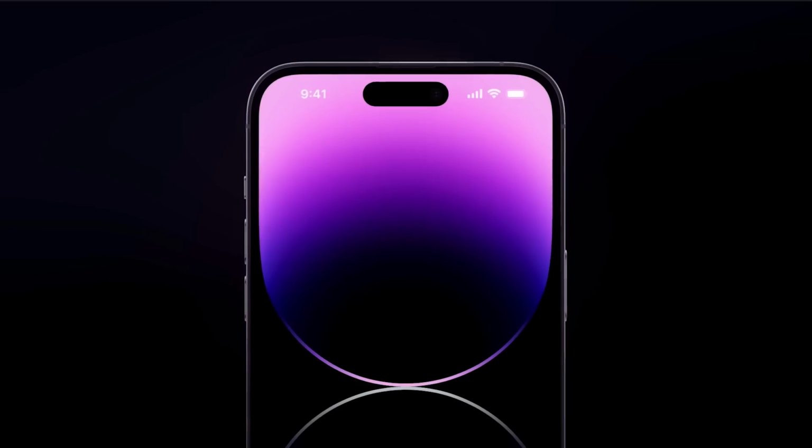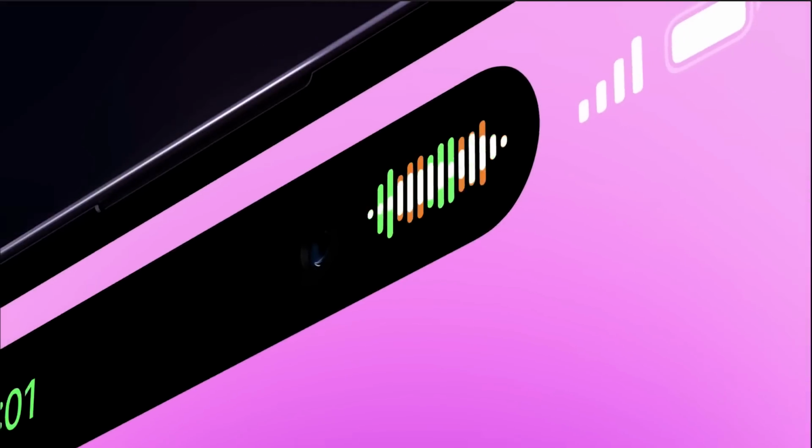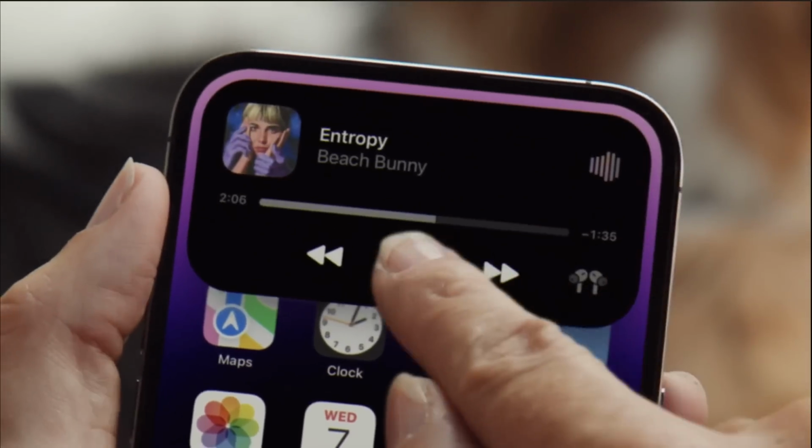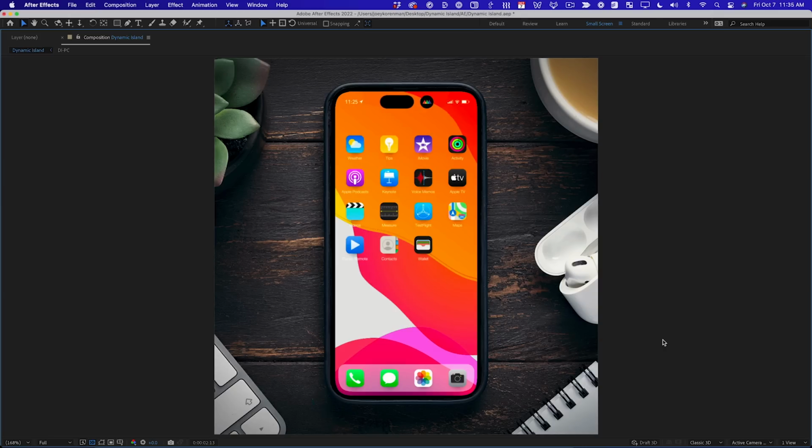Apple's new iPhone 14 has this cool feature called Dynamic Island. It's basically this really cool piece of MoGraph that lives on the new iPhone, and today we're gonna recreate it in After Effects.